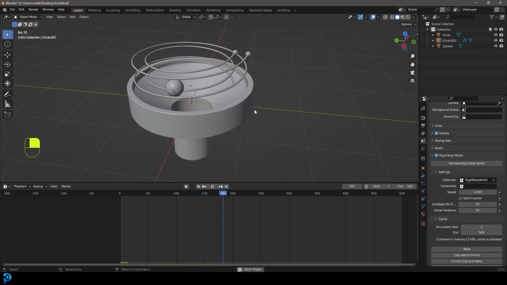And you have to go back to frame 1 every time and run the simulation again, but it's not too bad. It should be pretty fast, even if you've got a lower end computer. And there we go, it's in.